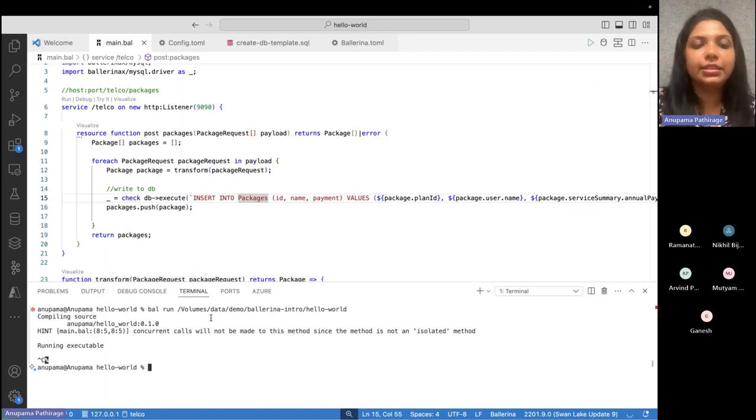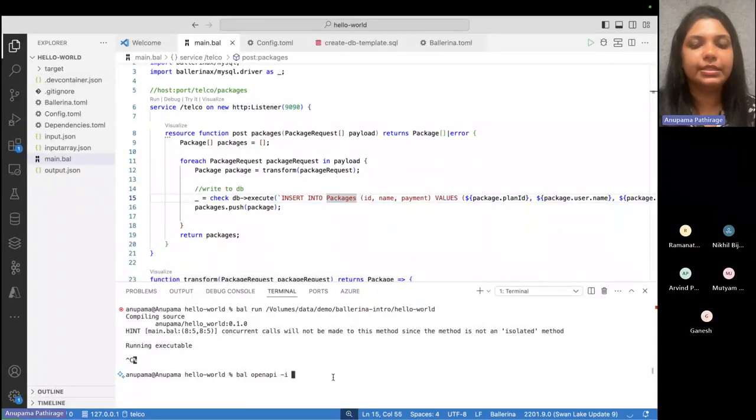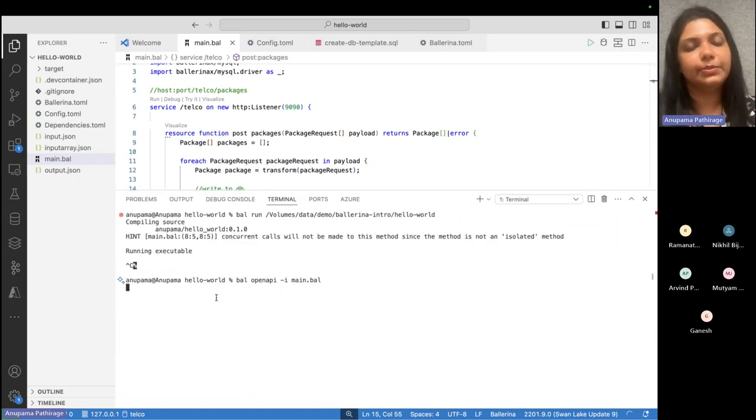Let's say you want to share that with an external team who is developing the API or other capabilities. So you have to have the OpenAPI specification for your service. You can use the Ballerina OpenAPI tool with the input. Where is your service? main.bal is my service file name. So this tool will generate the OpenAPI specification for you. So that is very easy.